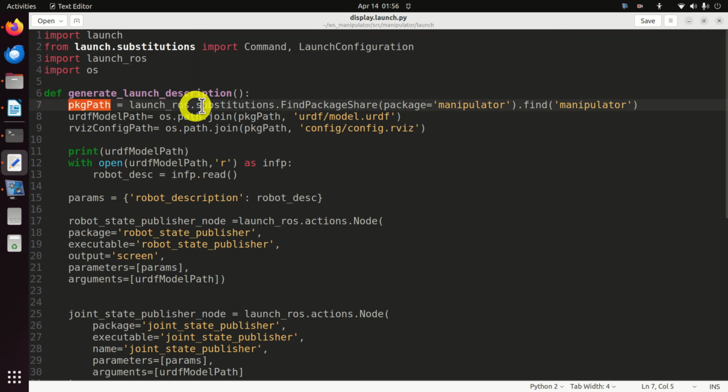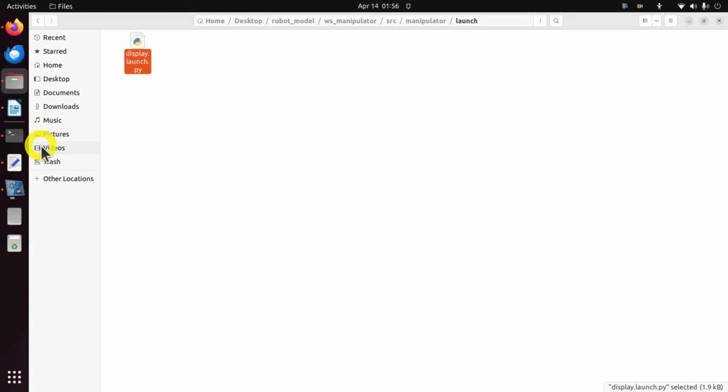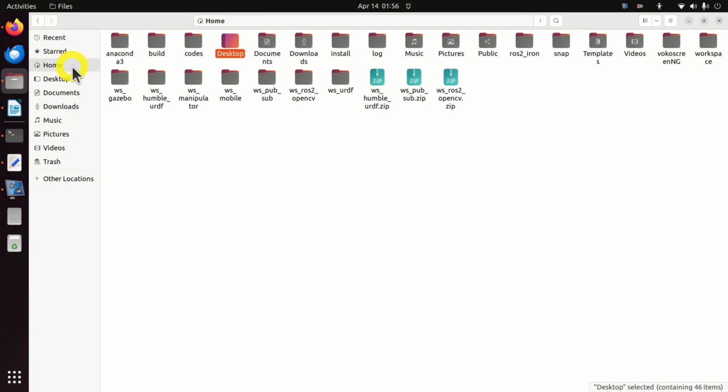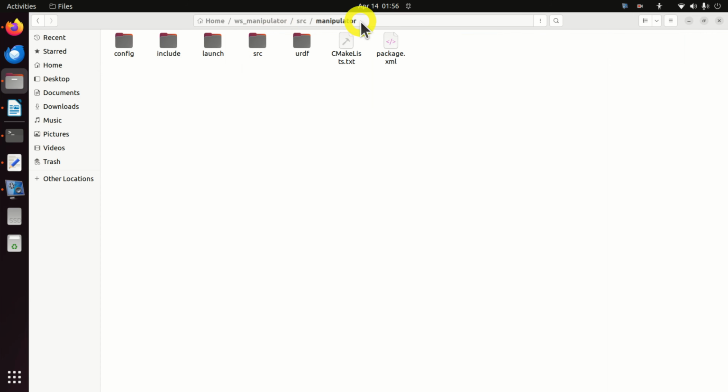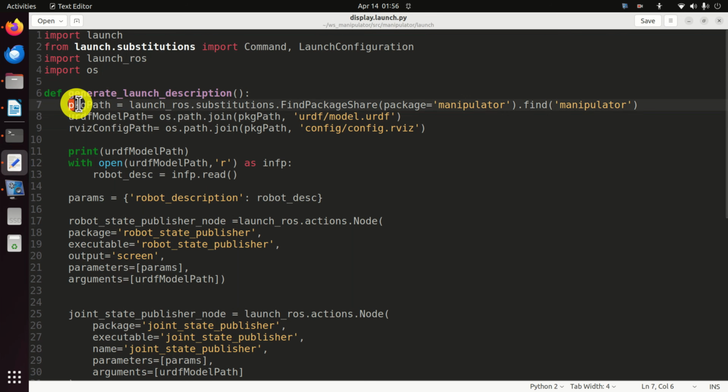Over here we define the path of our Manipulator folder, and inside of this folder there is a folder called URDF, and inside of URDF there is a file called model.urdf, and you can verify that by doing this. Go to home, locate your folder, then you need to locate the source, and here's the path. You can see the complete path with respect to the home folder. And that's precisely this path over here.